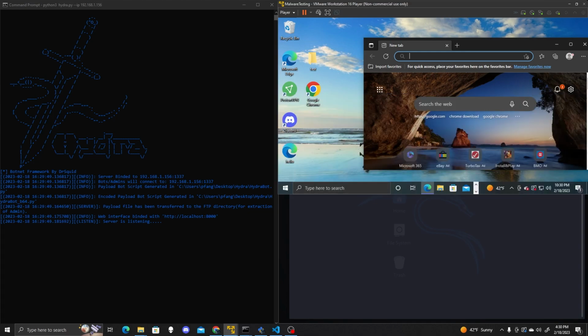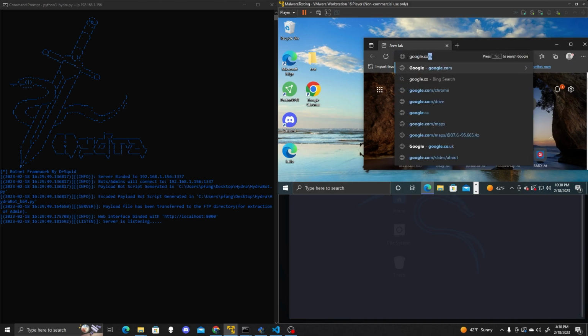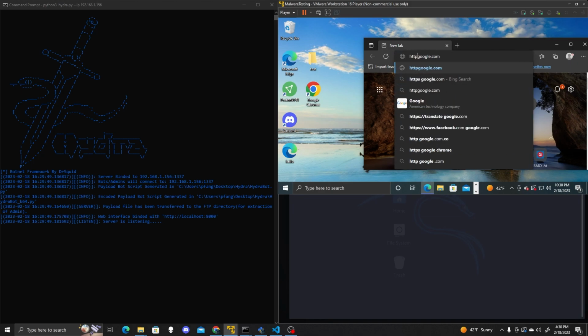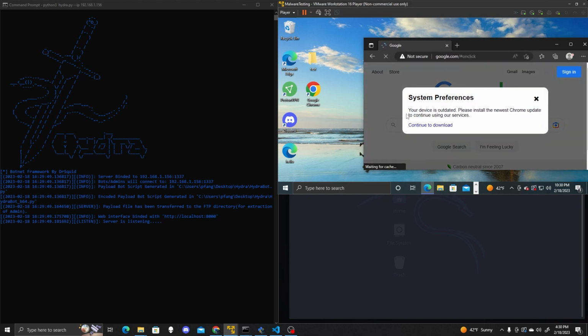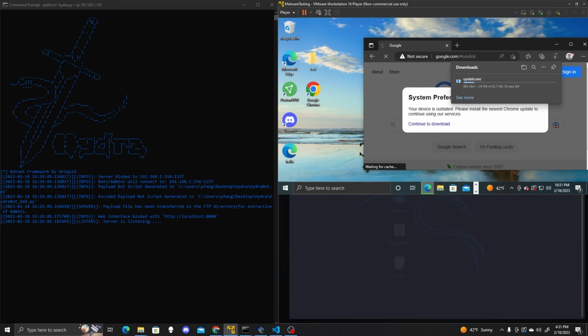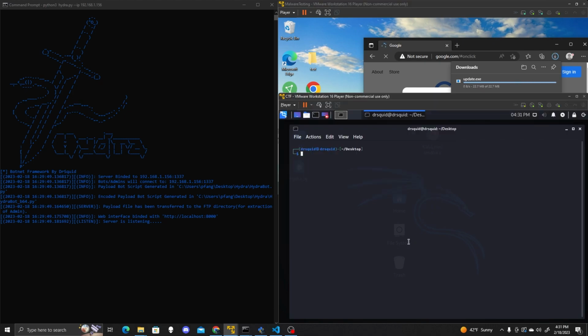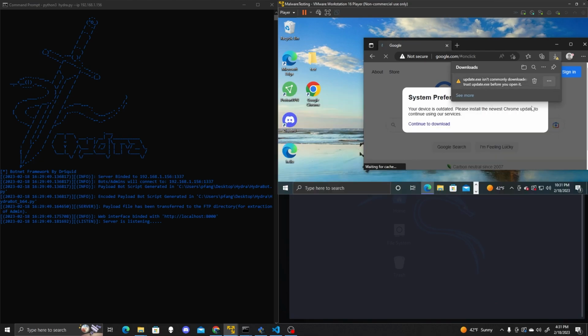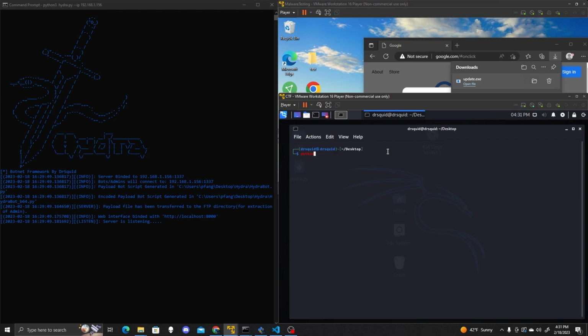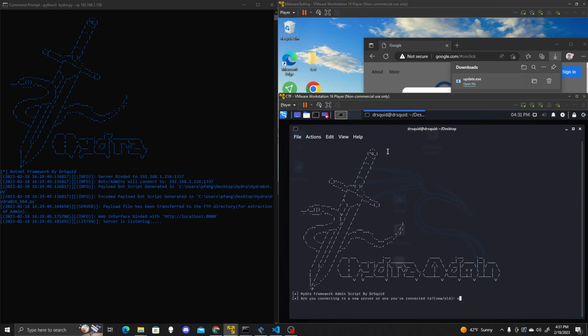So to obtain this payload, I'm going to connect to Google really quickly. I'll go on HTTP. Okay, apparently my device is outdated for whatever reason, so I'll just install the newest Chrome update. Of course, I'm probably also going to need to first log into the server, so I'll do that right now.